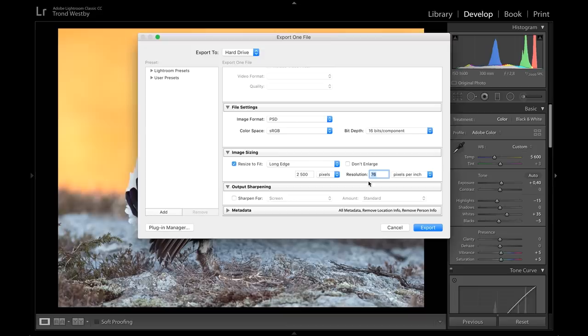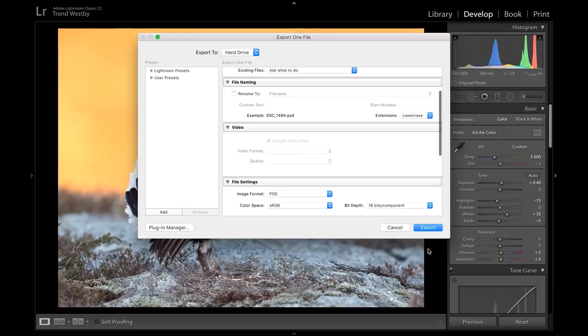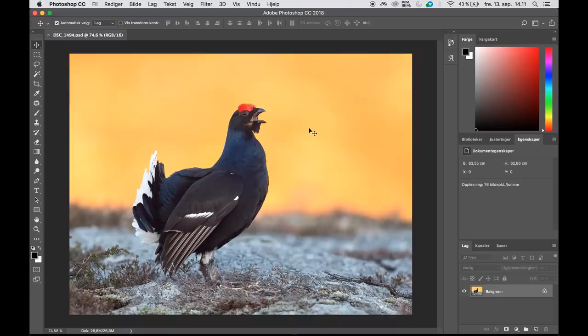And then in post-processing, I choose open in Photoshop. What it does then is just open it up in Photoshop. Here it is in Photoshop. The first thing I'm going to do now is choose the magic tool here and choose the background. I press the shift key and then I can just keep adding parts in the picture here.